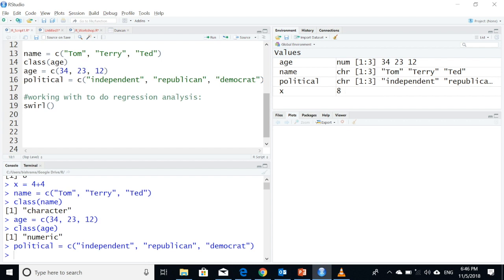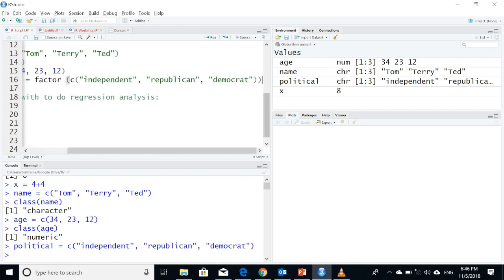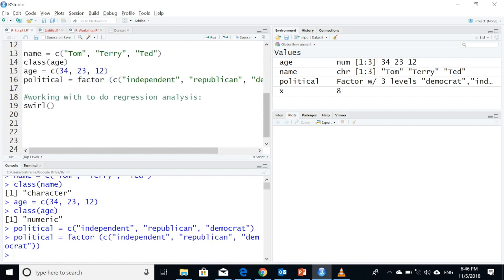So I would use factor here before the vector. This changes the type of data into factor, which is basically a categorical variable. So it says factor with 3 levels. This is good for data analysis when you try to see how Democrats, let's say, impact voting performance or any type of performance. You may be targeting a very specific segment.